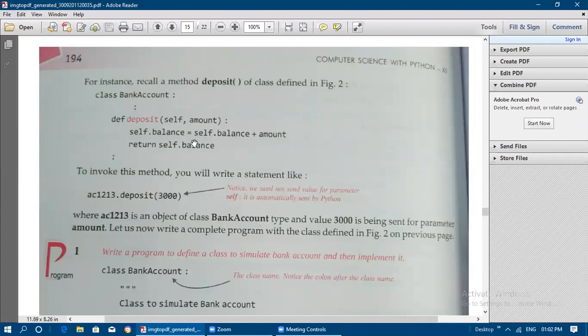Okay, so self.balance is equal to self.balance plus amount. Why is this balance accessed with the help of self? Because it is defined inside the class. Inside the class, we can access the instance variables with the help of self only. Next, return self.balance.